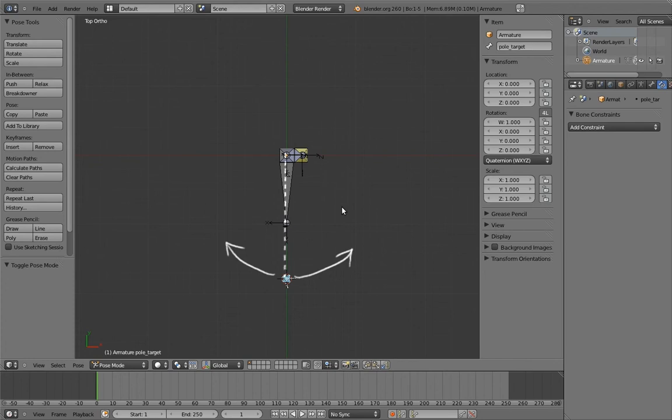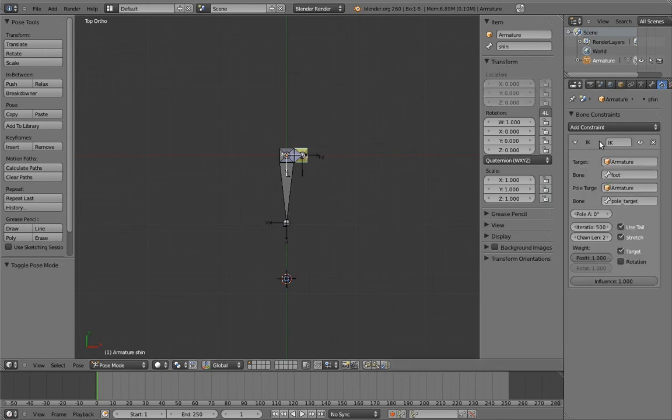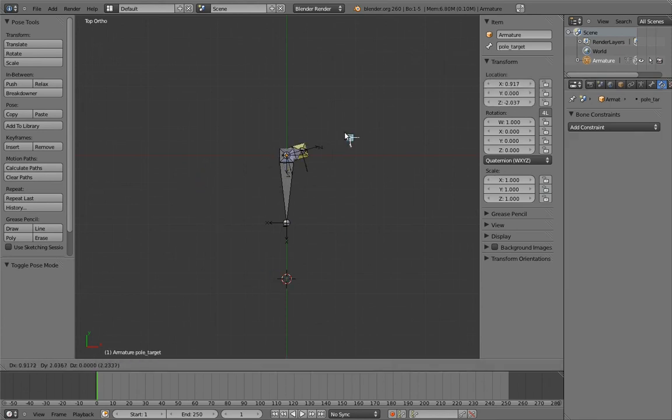Of course, having the knee point off to the side of the pole target isn't very intuitive for animators. It would be much better if the knee pointed at the target. Fortunately, this is easy to adjust. Go to the IK constraint again, and find the field labeled pole angle. We can adjust the offset from the pole target here. Much better. Now the knee points at the pole target.